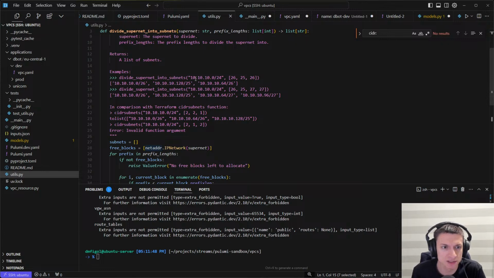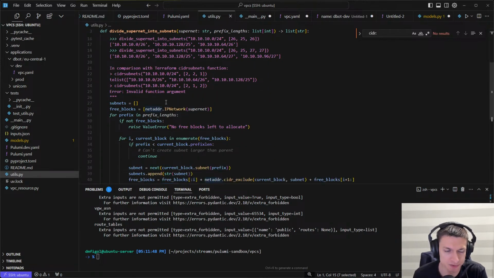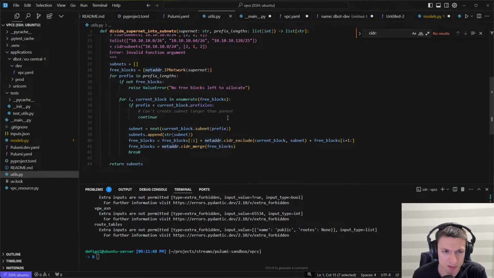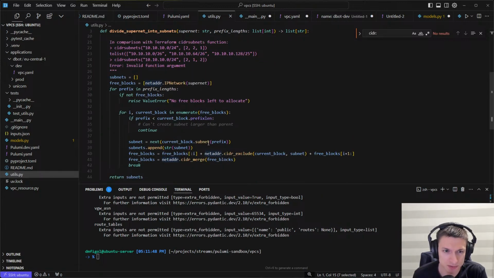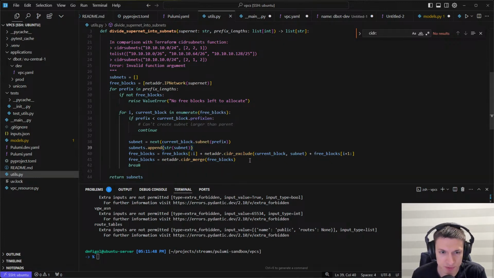So the key piece here was this netaddr library, and it has two very cool functions. Well, there is this subnet function, which is almost the same as the ipaddress subnet function. This can break your big subnet into smaller subnets of a specific size. That one is fine. But there are two more functions which are pretty cool. One of them is CIDR exclude, and the other is CIDR merge.